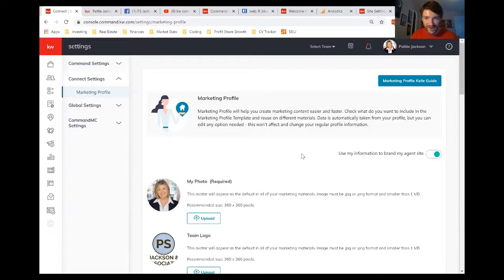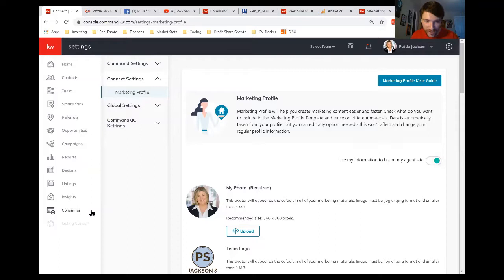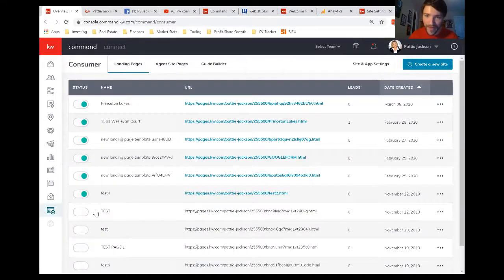Okay, so let's get started. We're going to start in Command. And again, we're going to go down to the consumer tab, which is the bottom left. So this is the tab that you go to for everything website or app related.